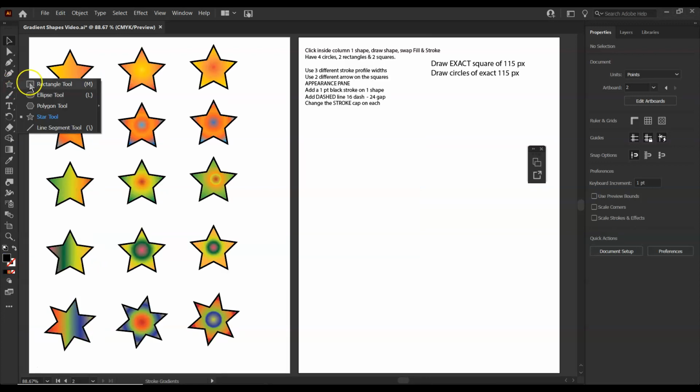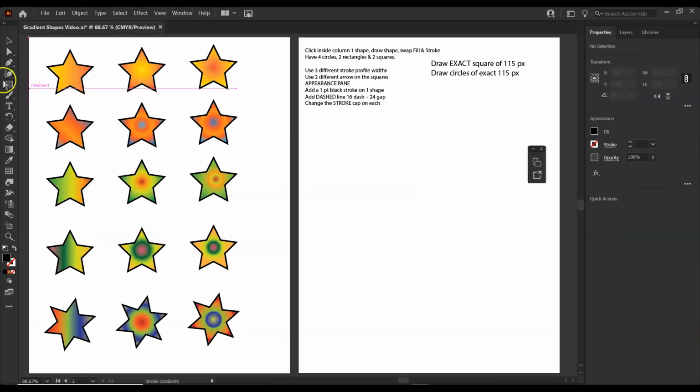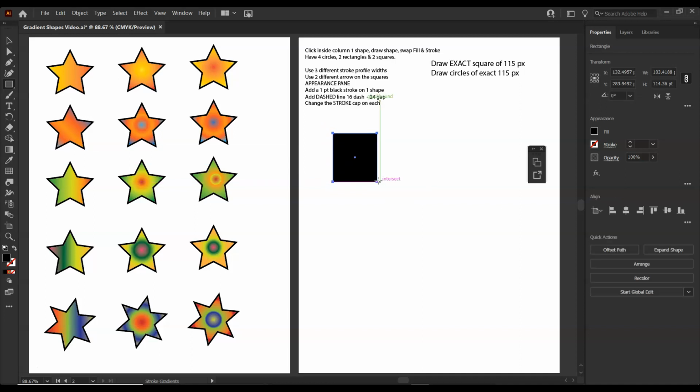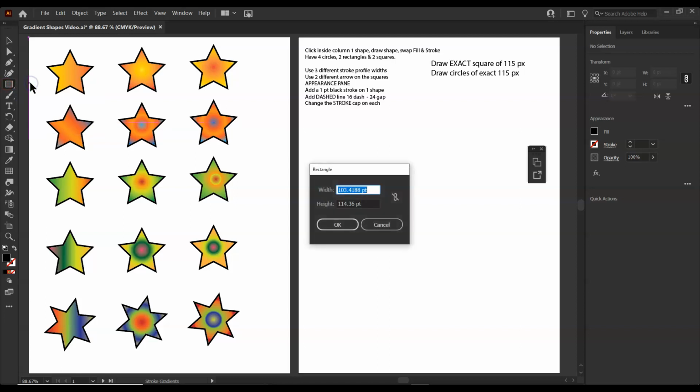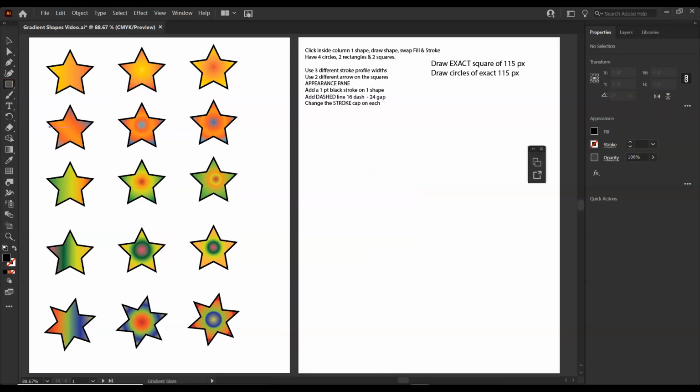Next, we're going to go back to our rectangle tool, and we have two ways that we can draw a rectangle. I can just go over here and try to draw a rectangle exactly. Remember, I can also hold the Shift key down to constrain it. Or I can go over here and double click the rectangle tool, and then it will ask me for an exact size, and that's what we're going to do in a moment.